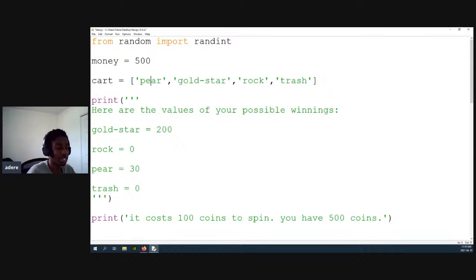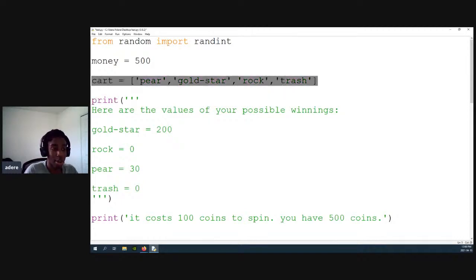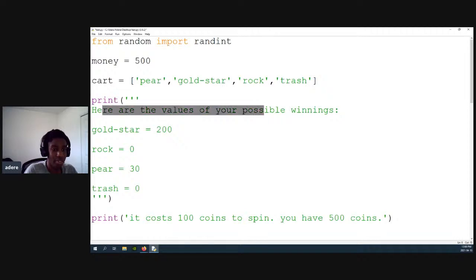There's a lot of if statements. So it's like, if user said paper and the randomizer thing pulled out rock, who wins? So it's a lot of if statements. But yeah, you can also build a rock, paper, scissors with this. Here are the values of the possible.